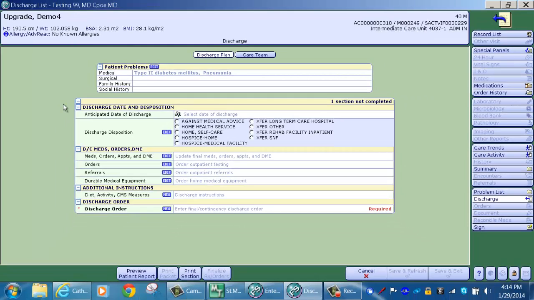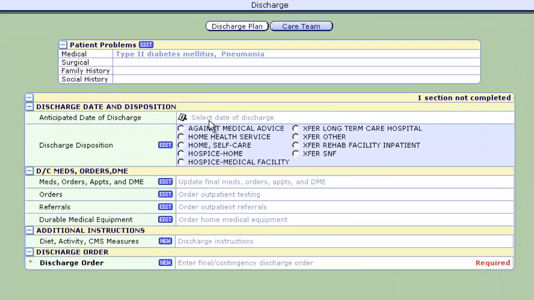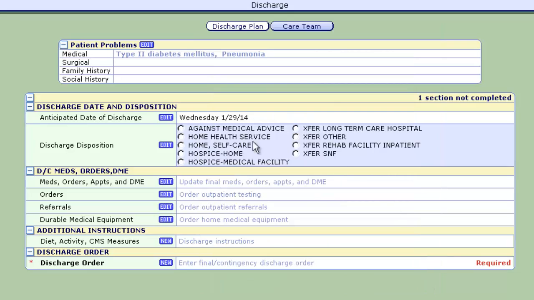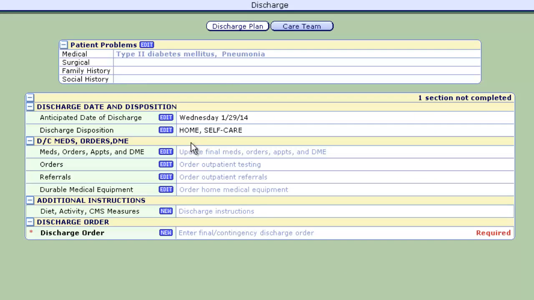There are several sections below that will help you complete the discharge process. First, select the date of discharge. Today's date will default in. Select the disposition, and then move on to medications, orders, referrals, and DME. All of these items can be completed through this top blue Edit button. Otherwise, they can be done separately from each of the sections below.